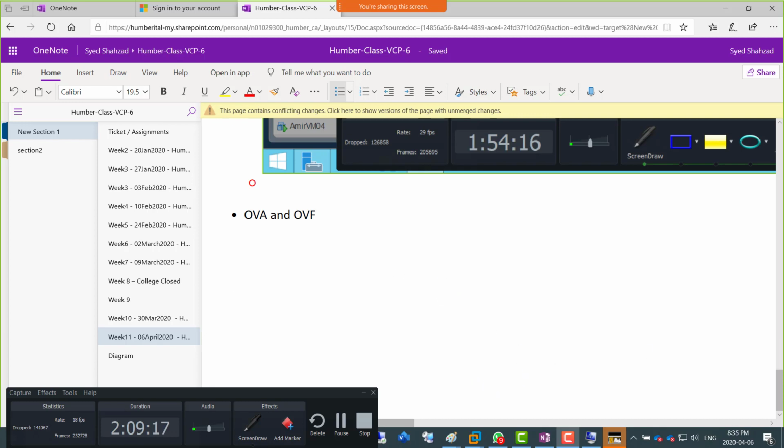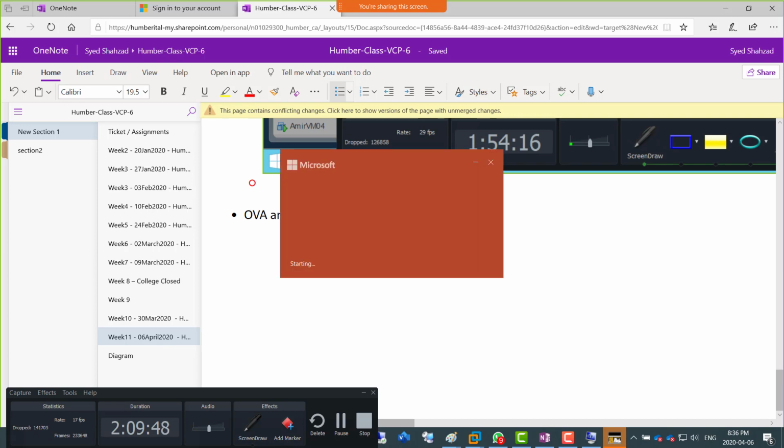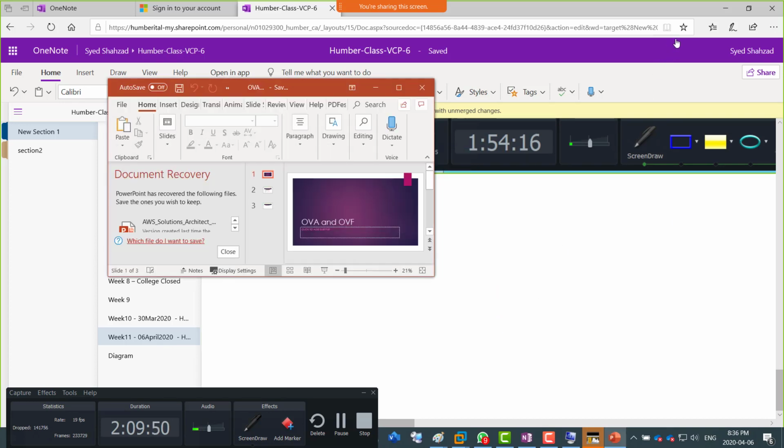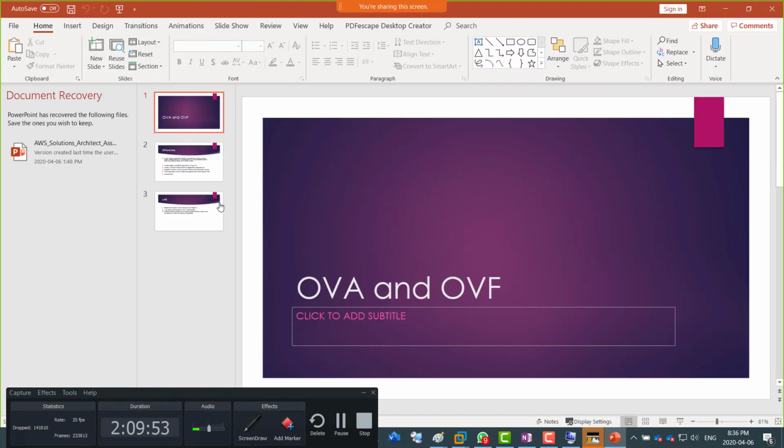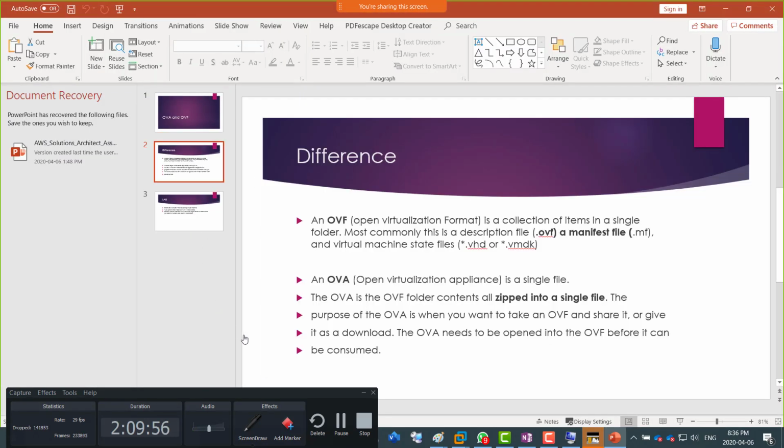Alright, so what we were doing here is the OVF, and for that we need to go to a slide. And what is that slide? Oh, actually, I'm opening that slide. So OVF and OVA are two types of features that are both used for import and export, right? But what's the difference? So OVF creates three types of files.